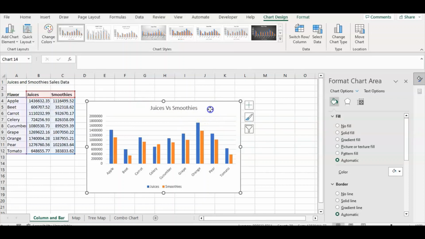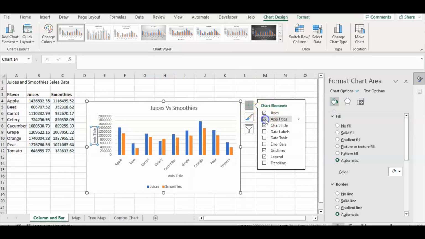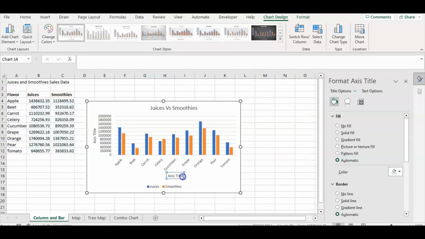Let's add axis title. For that, select the chart, then you will get a plus sign over here. Then click on that plus sign, add axis title. Let's change this horizontal axis title as flavors, and vertical one as sales.